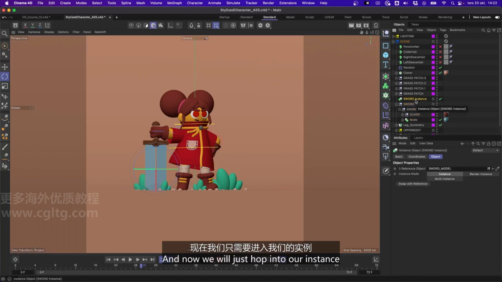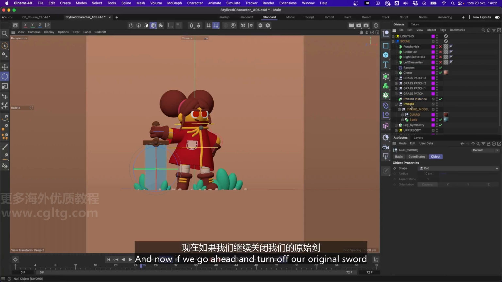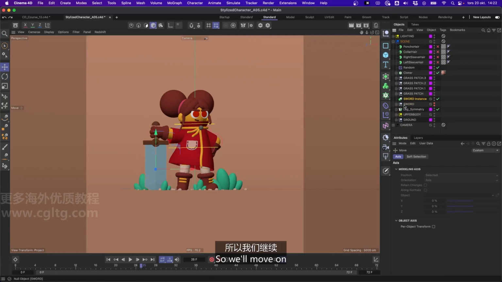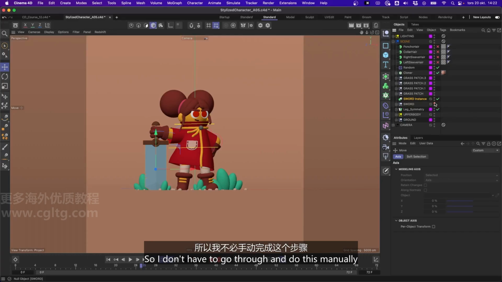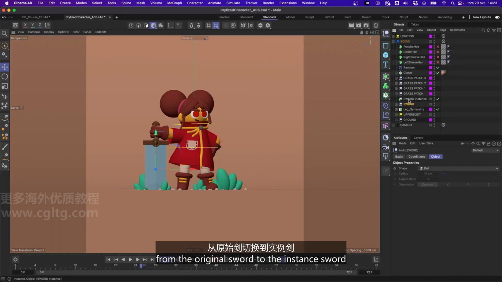And now we'll hop into our instance and make sure that the reference object is the sword model null. And now if we turn off our original sword, the instance is still visible. So we'll move on. I'll unhide my original sword. And just as a reminder, I'm holding Alt as I click these. That will turn them on and off at the same time, so I don't have to go through and do this manually.